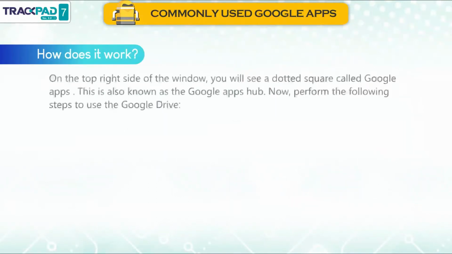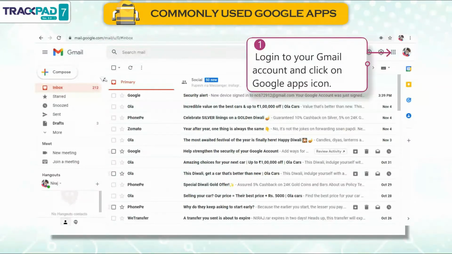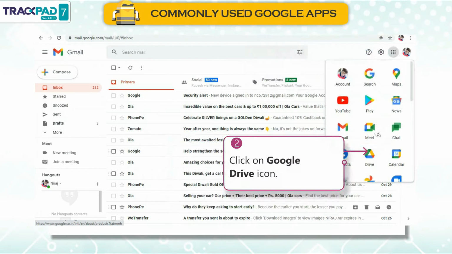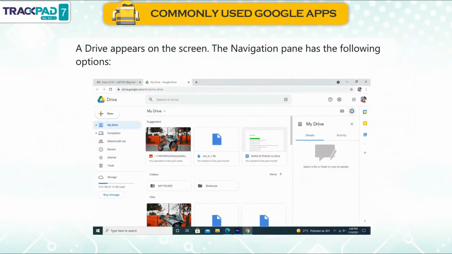How does it work? On the top right side of the window, you will see a dotted square called Google Apps. This is also known as the Google Apps Hub. Now perform the following steps to use the Google Drive. First, log into your Gmail account and click on Google Apps icon. Second, click on Google Drive icon. A drive appears on the screen.